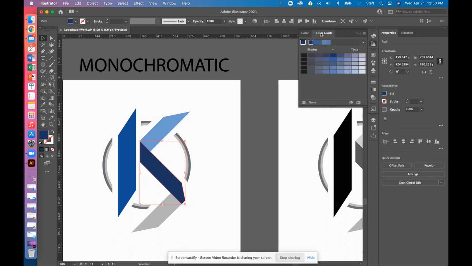You can come in here, go back to your color guide, and you've got your shades and tints already built in. So now I could decide, you know what, I actually want to lighten that up just a little bit more. On this one, I'm going to grab that, but I want to use a lighter version, a tint of that. And you can go in and experiment with those.